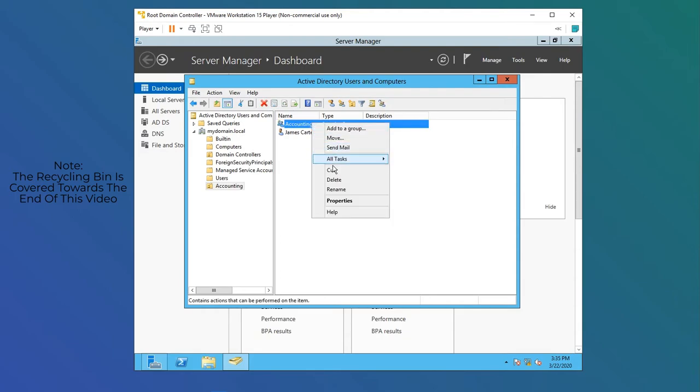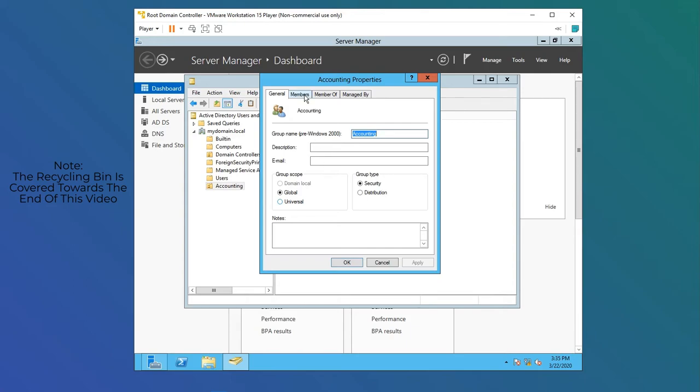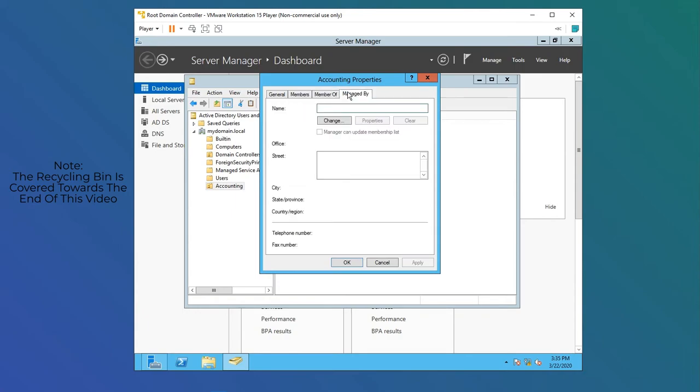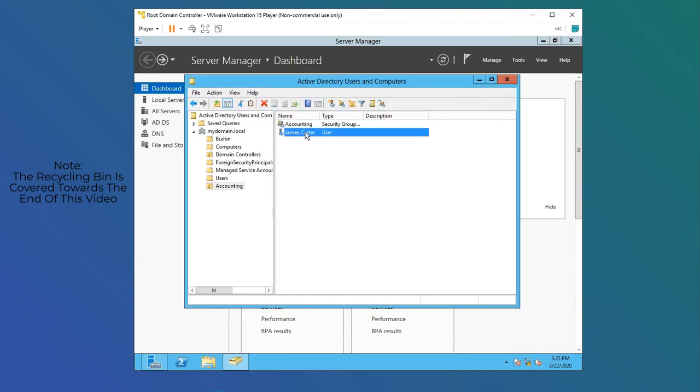Now you can specify permissions for all the groups, but if you open up our properties here, we can actually see the members within them. What is the group a member of? And who is the group managed by? For example, if I want to add James Carter to the group, we can simply right-click him and add him to a group.